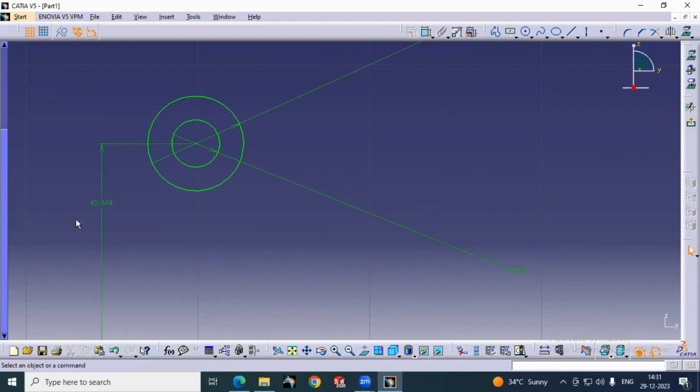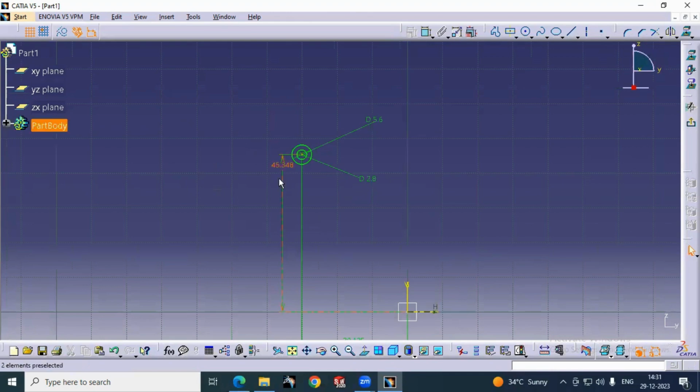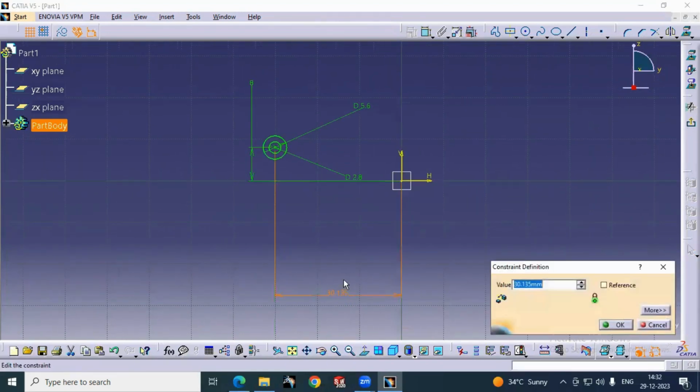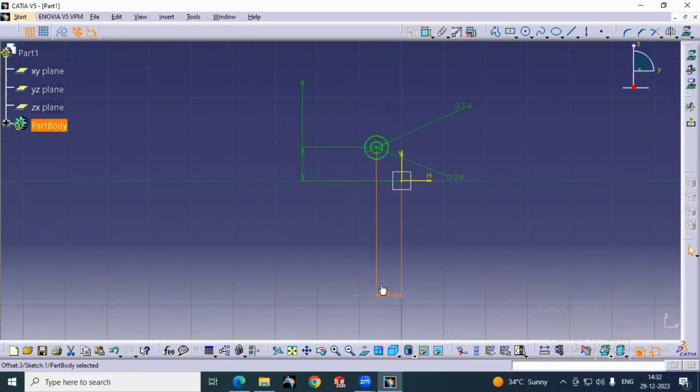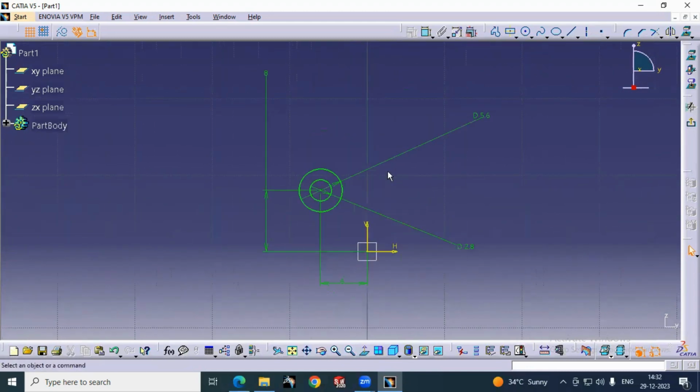Now we will give the values for those dimensions. That is, this one is 8. And this one is 6. Now our sketch is dimensionally constrained. That means the sketch won't move if you try to move it. Fine. So now we'll make the other parts.